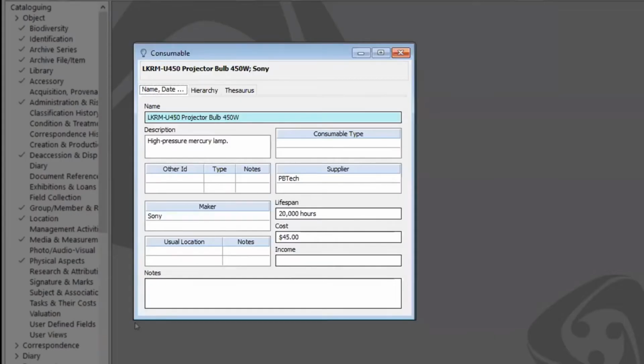So this is Vernon CMS 12.4 and this is the new consumable file. So it's referenced from individual object records, and one object record might have many different types of replaceable components. For each of those you can create a record describing that type of consumable item. So in this example I've got a specialist projector bulb for a projector that's used in one of the digital artworks within my collection. I can link to the supplier for that artwork light bulb projector item, and I can record other items such as the cost and the lifespan.